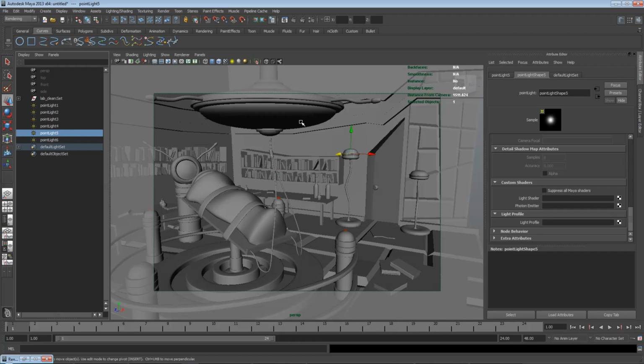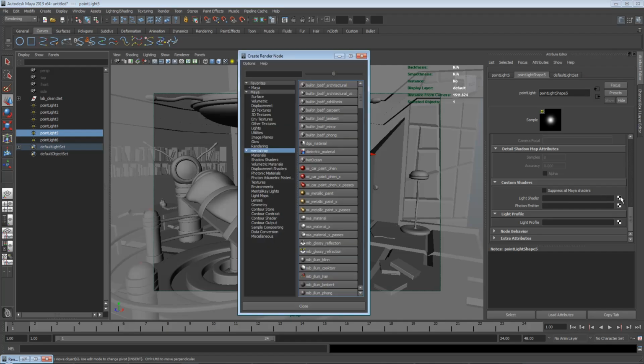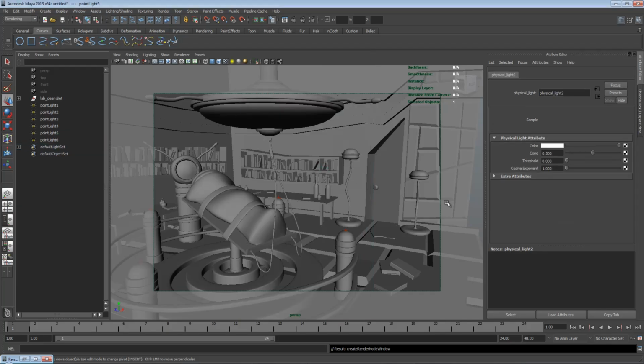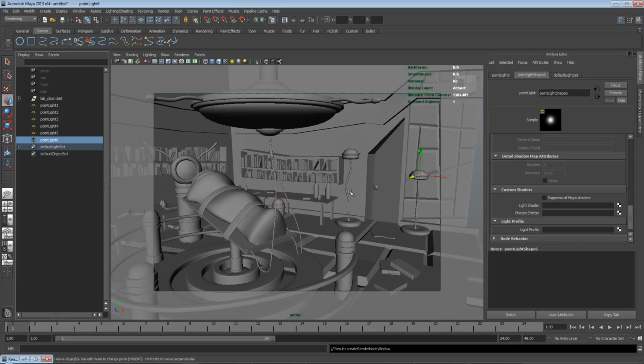For these two lights I want to use a different shader because I want to use a different intensity. So again, mental ray lights, physical light, and I'll just assign it to this one too, and I'll assign the same one, so up to our hyper shade.